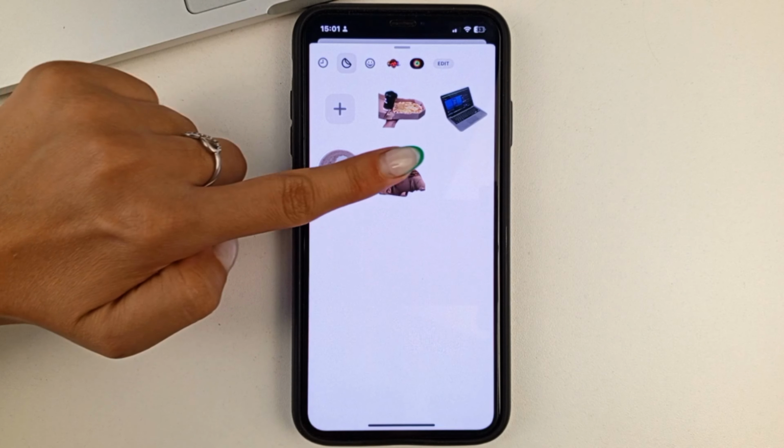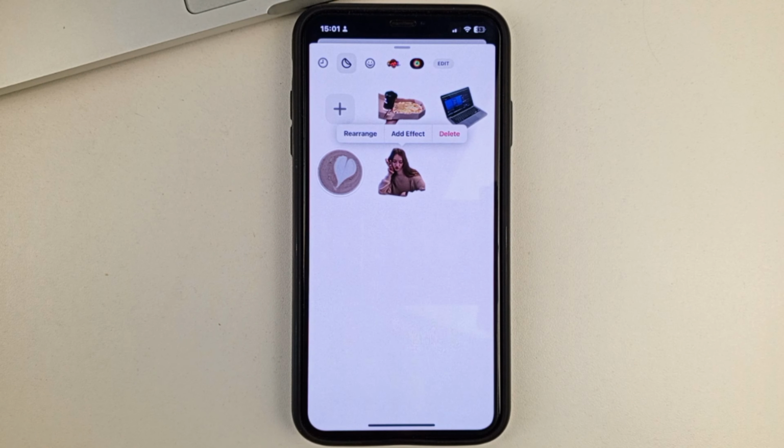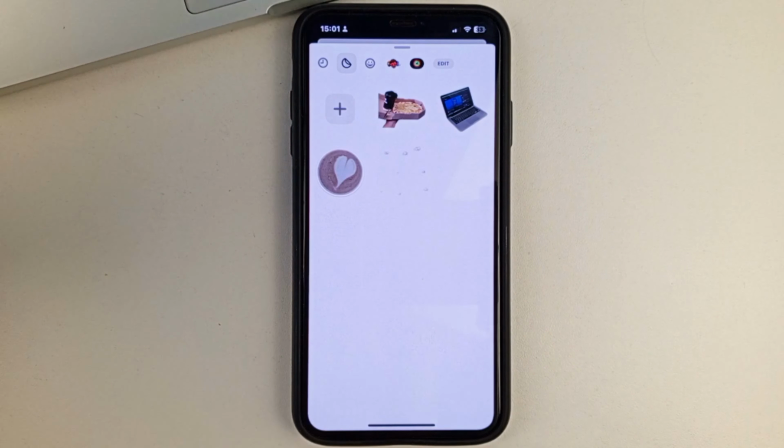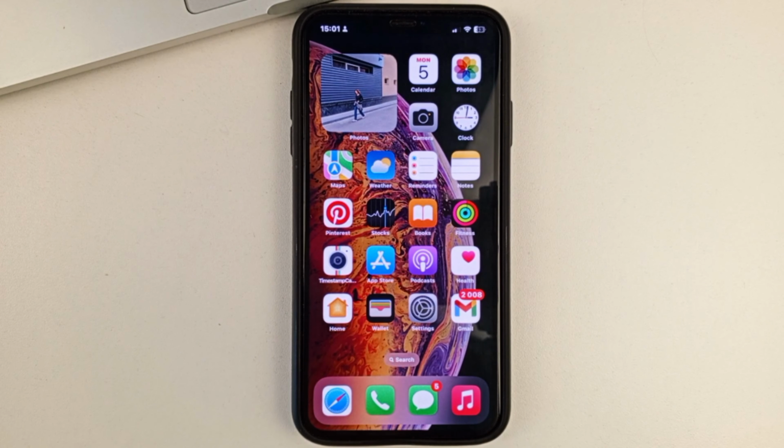Let me show you one more time. You tap, hold, you get a menu, you tap delete and the sticker is instantly deleted. This is the simple and very quick method, friends. You will be able to remove the sticker from your iPhone messaging app.